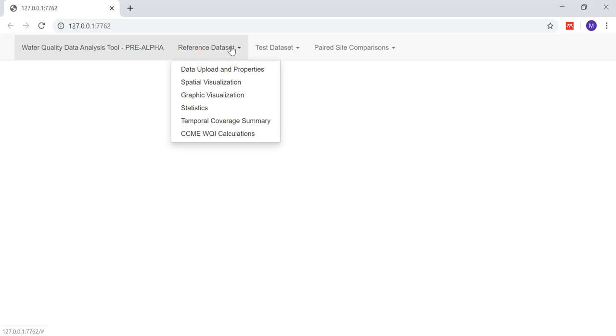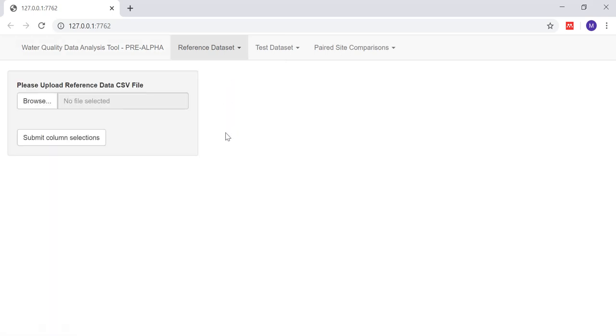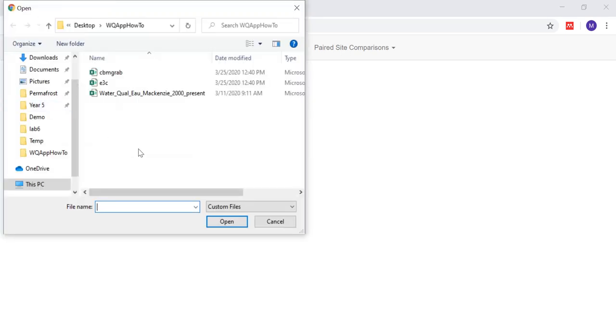To upload your data, go to one of the two tabs, Reference Dataset or Test Dataset, it doesn't matter which you start with. Click on the drop-down and use the menu to select Data Upload and Properties. This will open the Data Upload and Properties page. On that page, you'll see a Browse button. Click on Browse and navigate to the directory where you saved your reference data file. Click on the file and click Open.